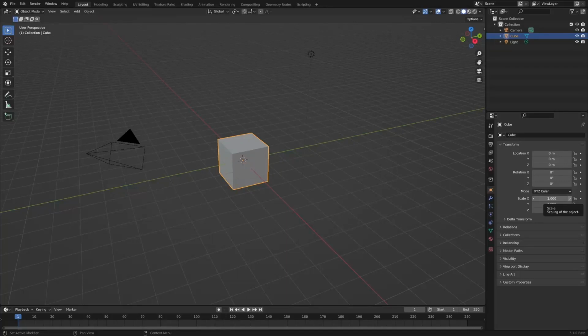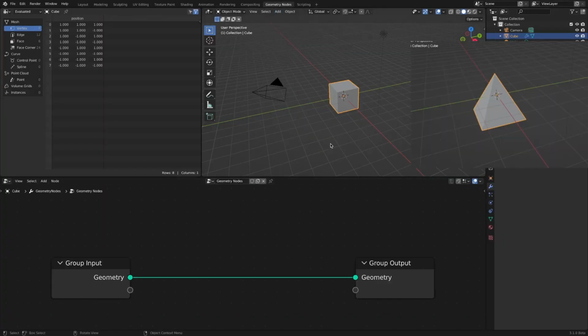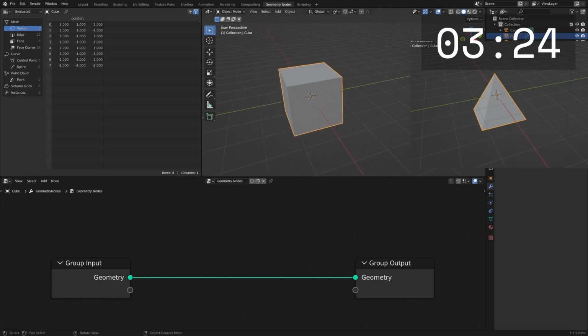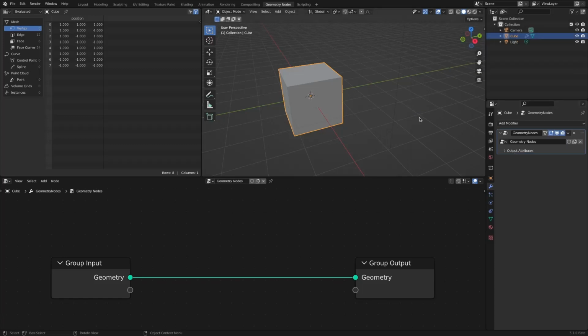In this video, we will look at simple mesh editing in geometry nodes. First, how do I make this cube into this shape? Let's think about it for 5 seconds. Just select the top face and set the scale to 0.